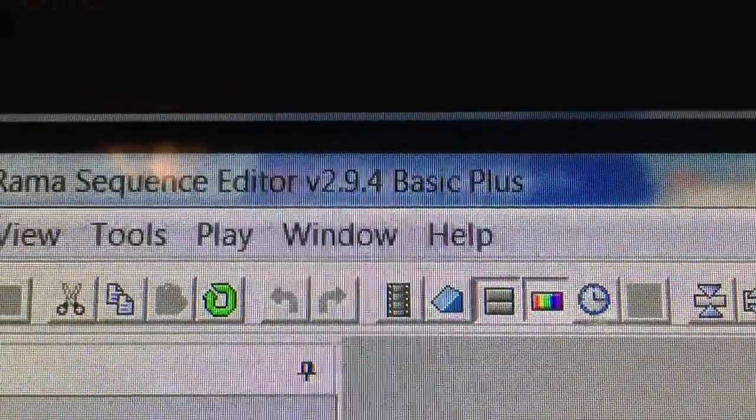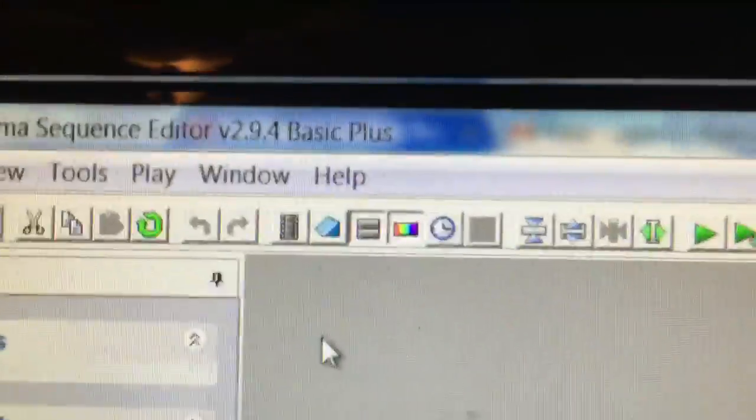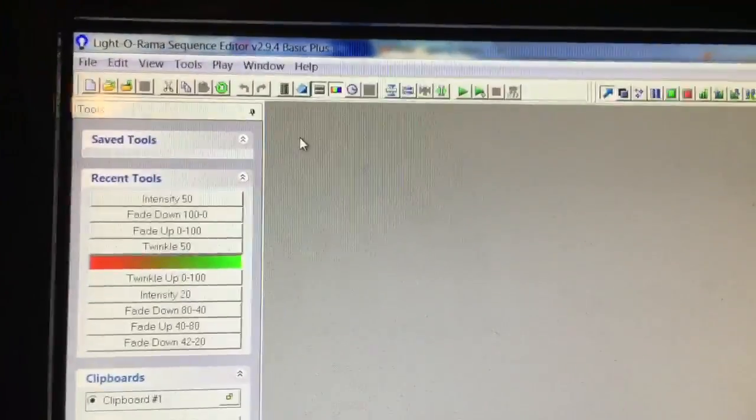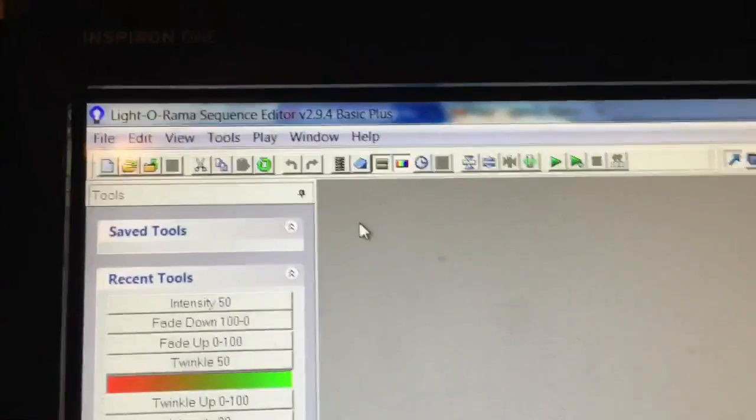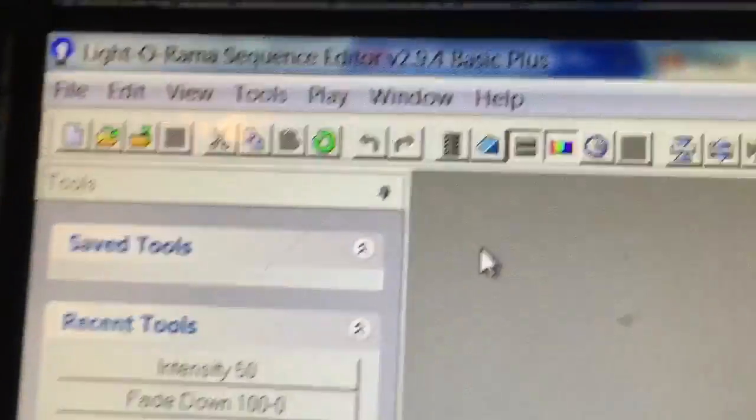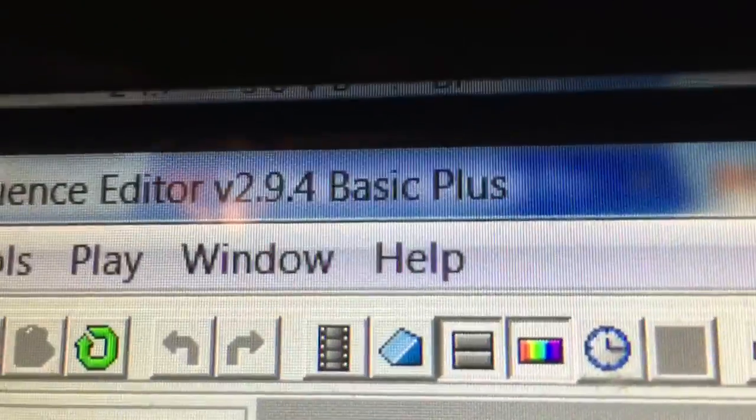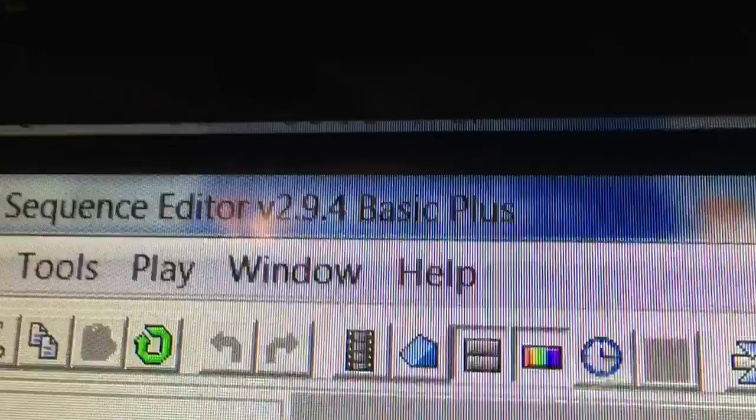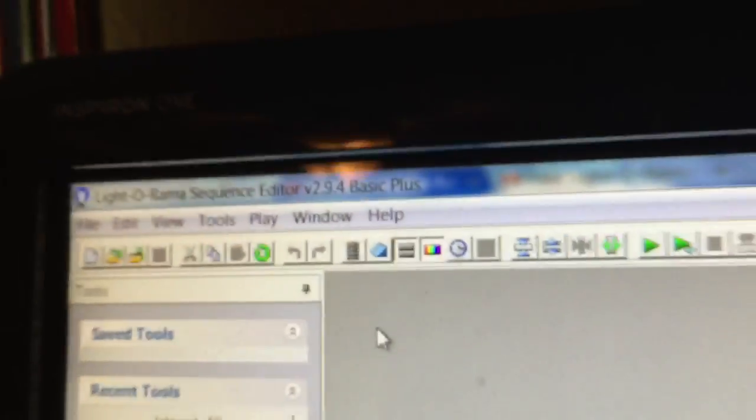When I try to load up my sequences on my computer, it's telling me that the files cannot be recognized. So after digging in, I have version 2.9.4 Basic Plus. This version of software will operate 4 boxes. It's all I need.